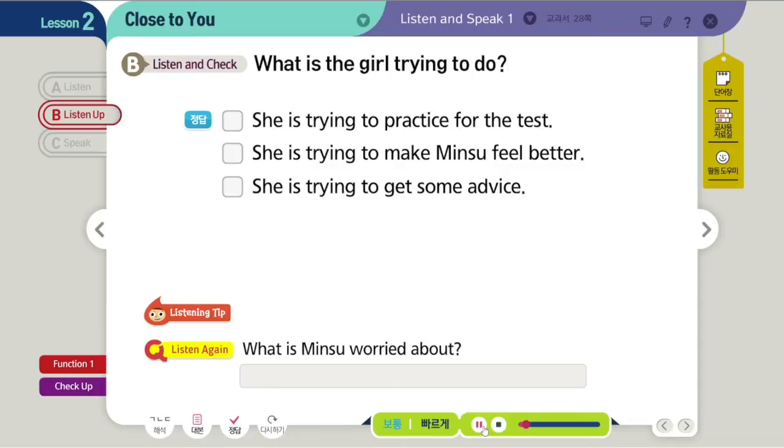Hey, Minsu, what's up? You look so worried. The English speaking test is this afternoon. Don't worry. You practiced a lot. But I get so nervous when I'm in front of the teacher. Everybody does. I'm sure you'll do well. Do you really think so? Of course. You are a great English speaker. Thanks. I feel much better now.